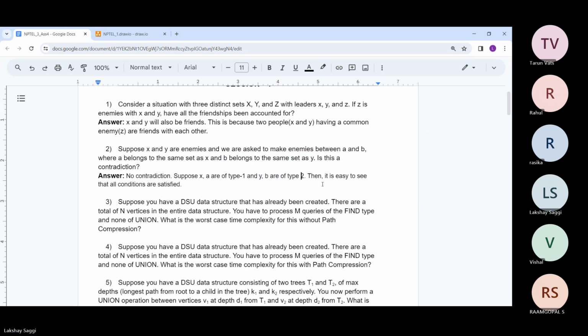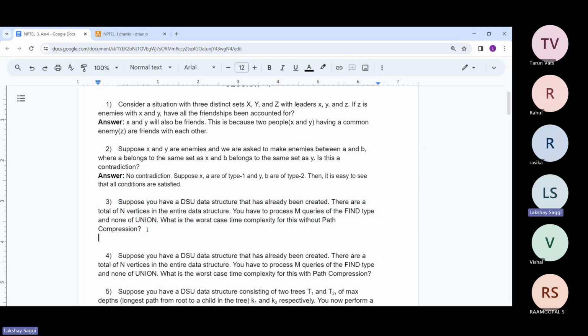So yeah. So there is no contradiction in this second problem. So yeah, good job, Rahul. So then maybe we can come to the third question.